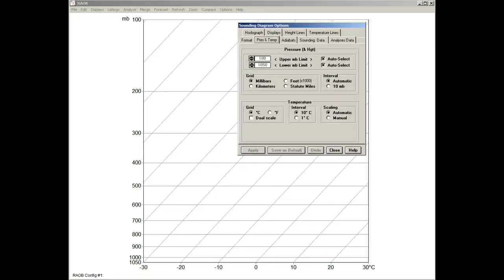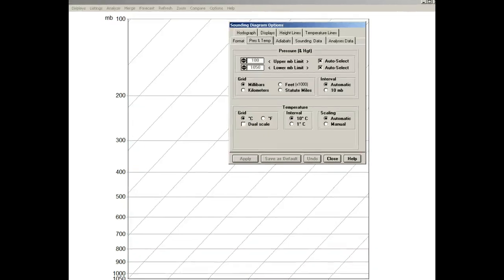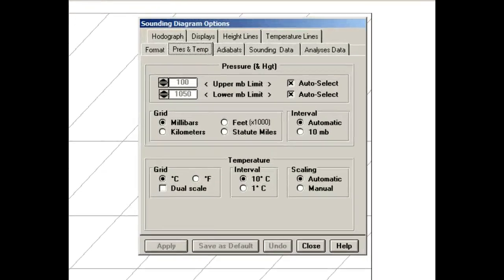This panel offers a variety of scaling options, both manual and automatic. The top panel controls the y-axis for pressure and heights, while the bottom panel controls the x-axis for temperature. Let's first look at the upper section and the pressure and height scale options. RAOB is initially set to automatically adjust the y-axis with these two auto-select settings. You can manually select specific pressure limits using these control boxes.